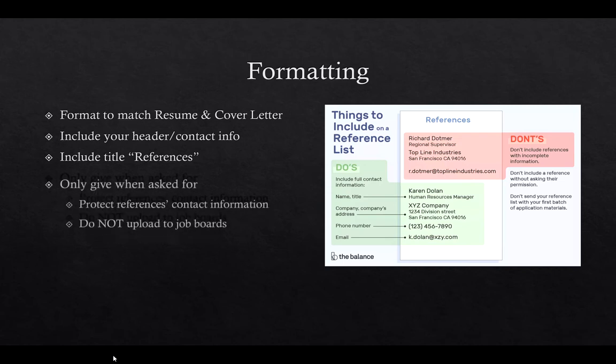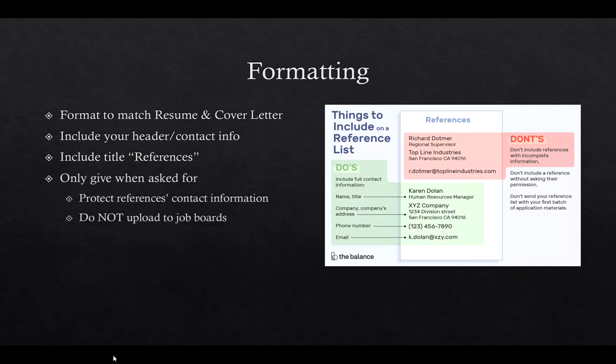You should only give out references when they're asked for. Employers know to ask for them. You should not include them on your resume because we want to protect our references' contact information. Do not upload references to job boards where you're just leaving them open for anyone to find. So you want to make sure that you're only submitting them when an employer has asked specifically for these references.